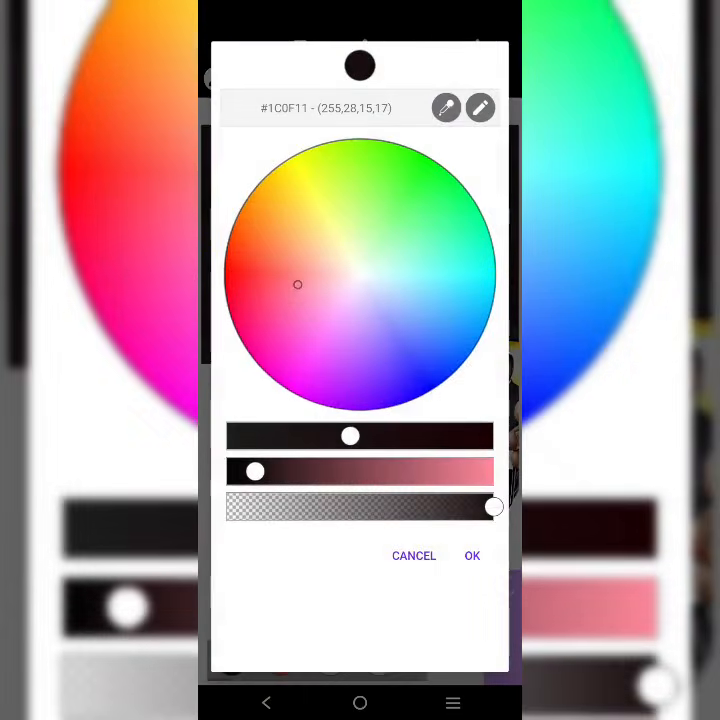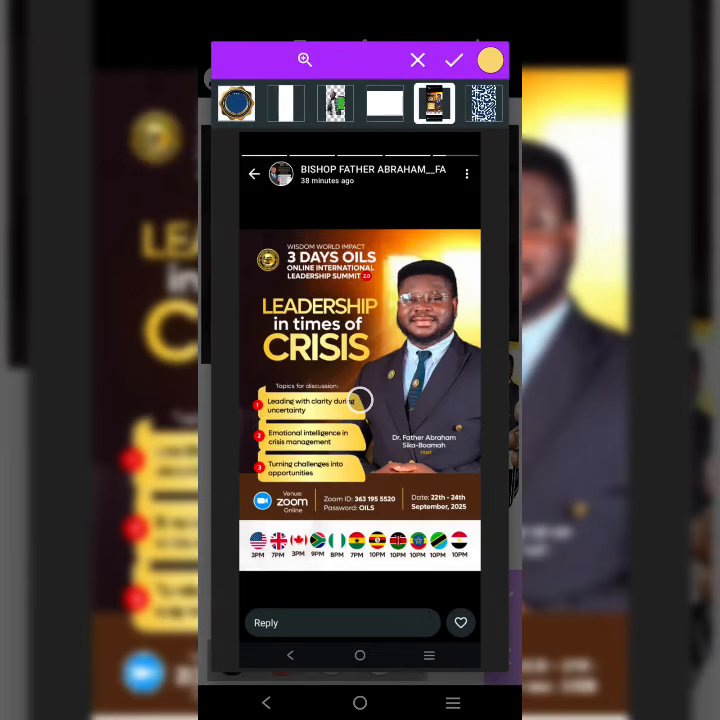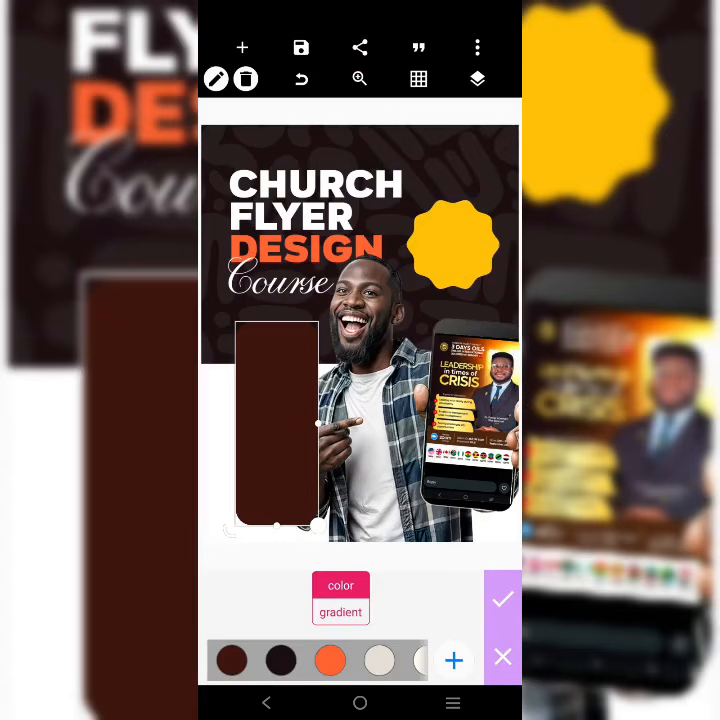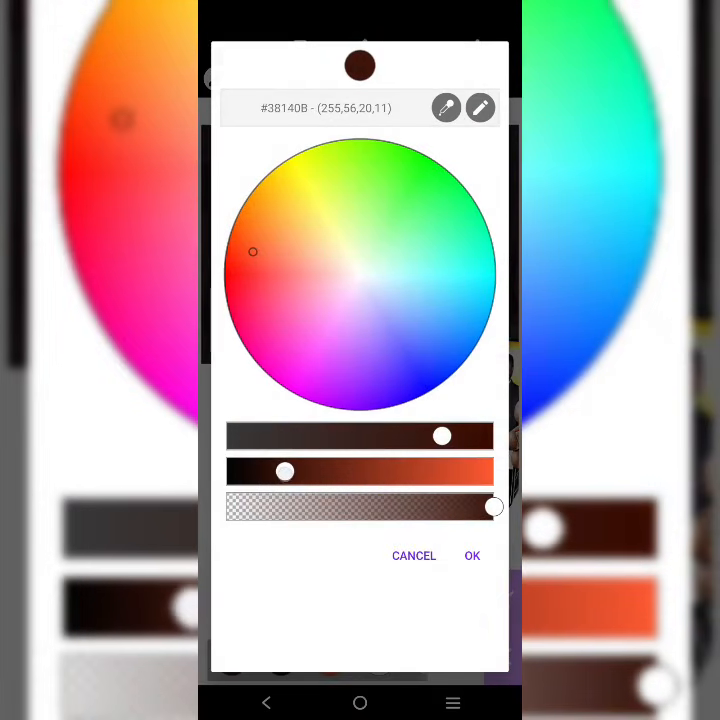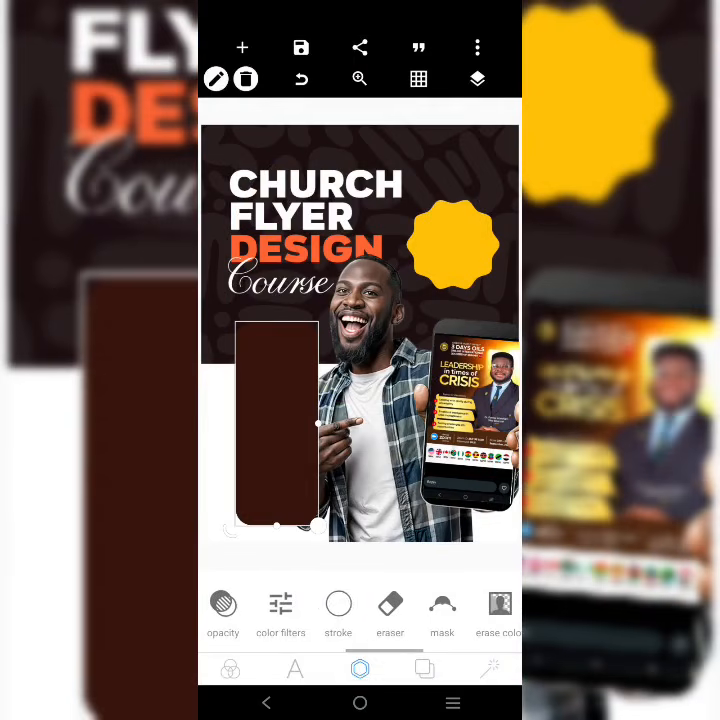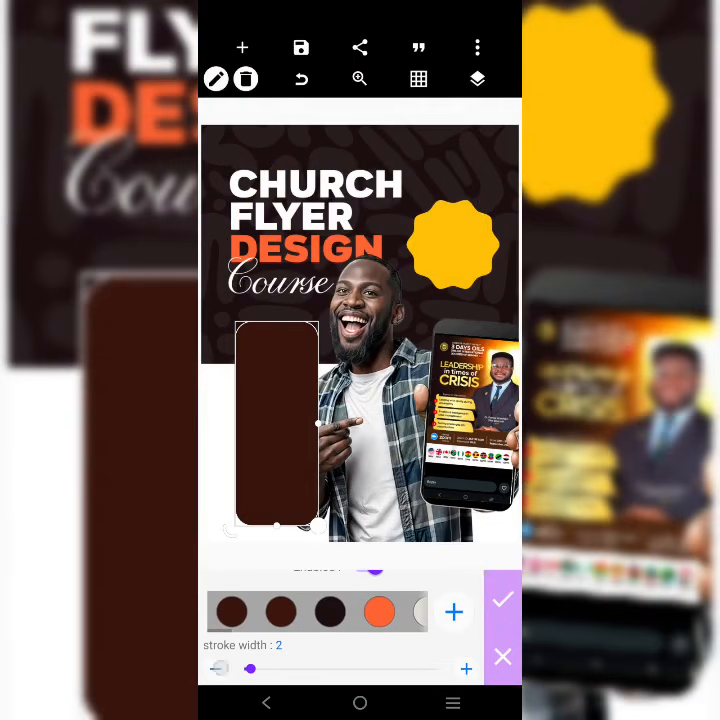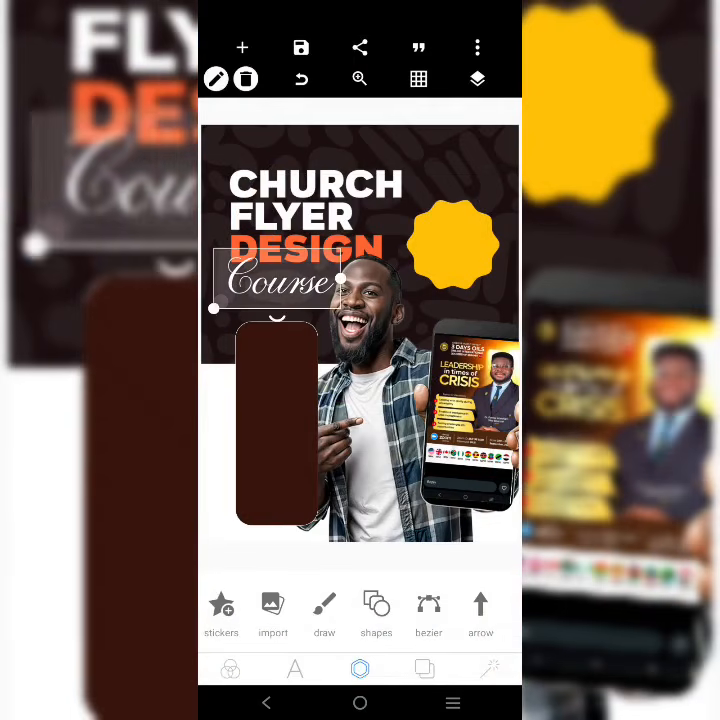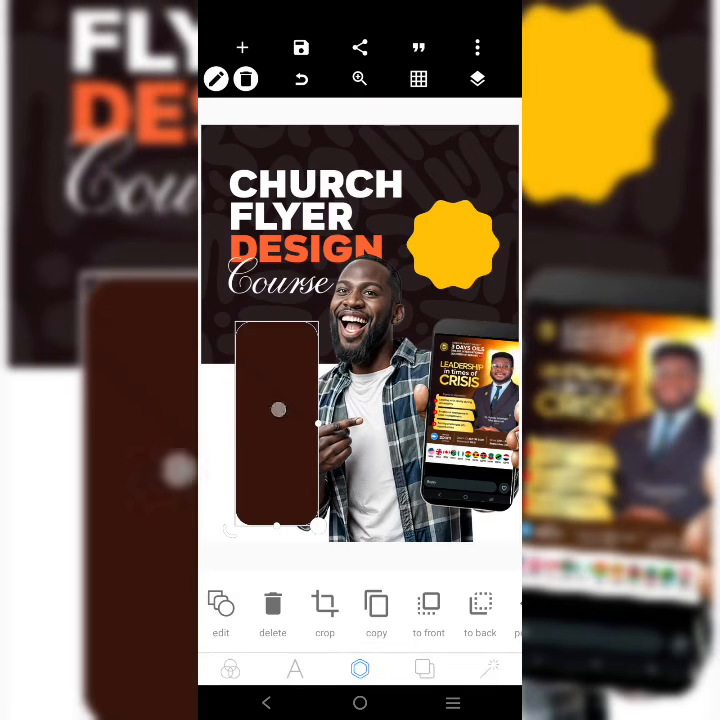Not just that, in this course, you're going to learn the principles of flyer design, particularly church flyer designs. You'll learn the principles of designing very awesome church flyers. Now, those principles can be applied to any kind of flyers, because some principles are actually generic. So the principles I'm going to teach you are generic principles. All right, you'll be learning how to do that.